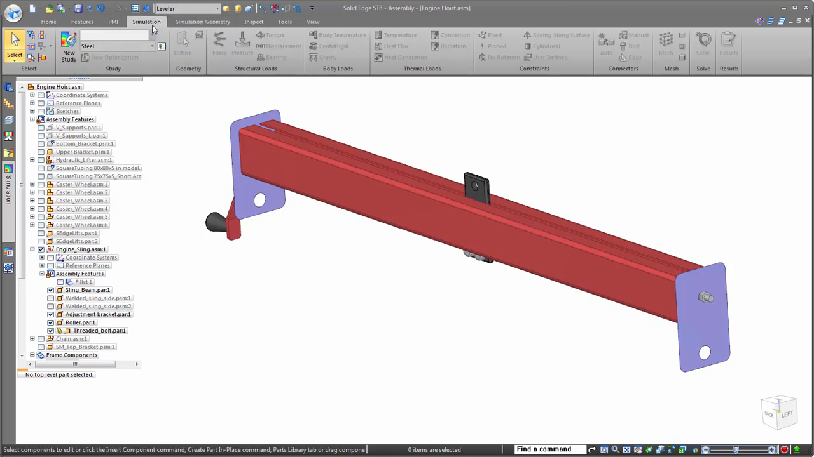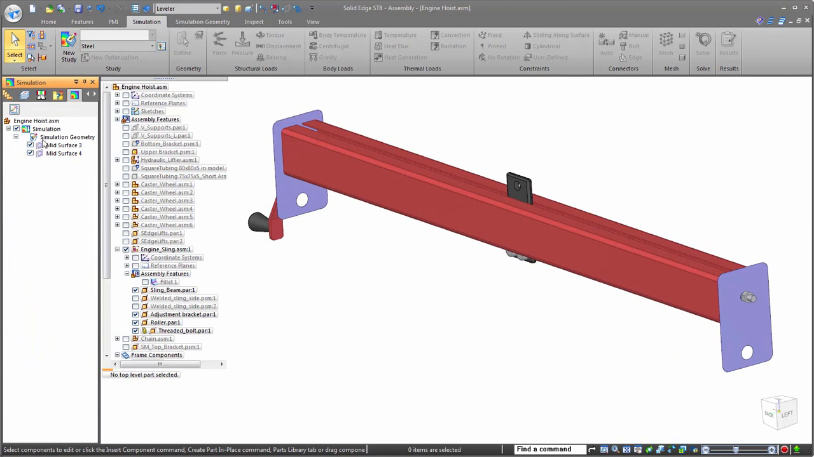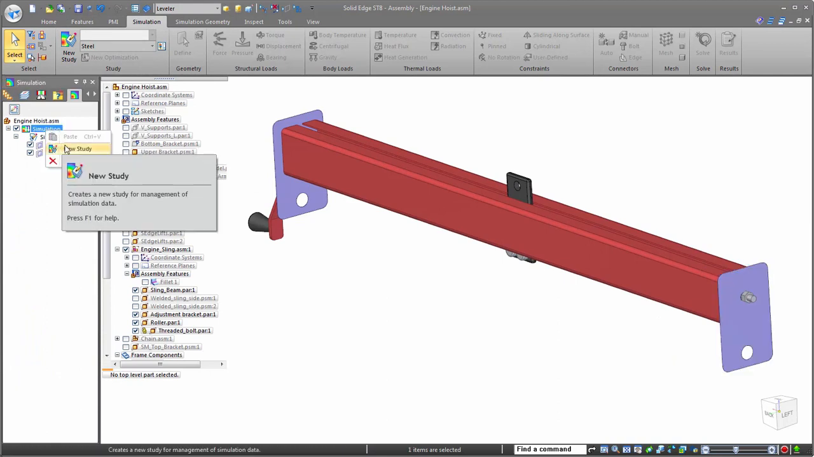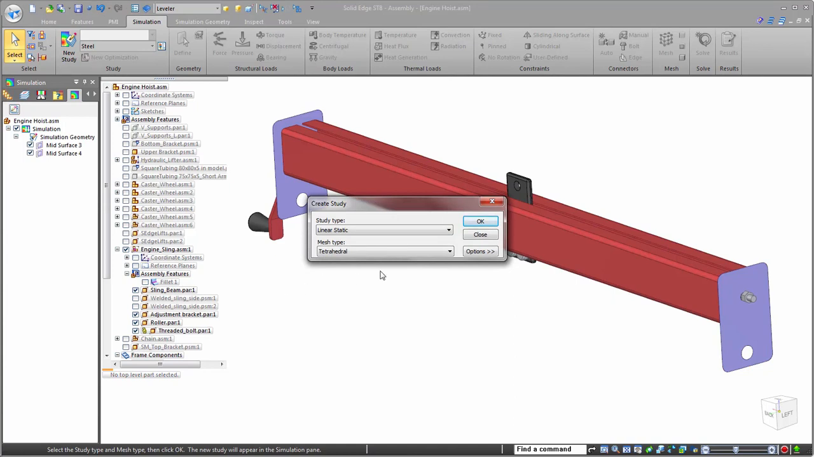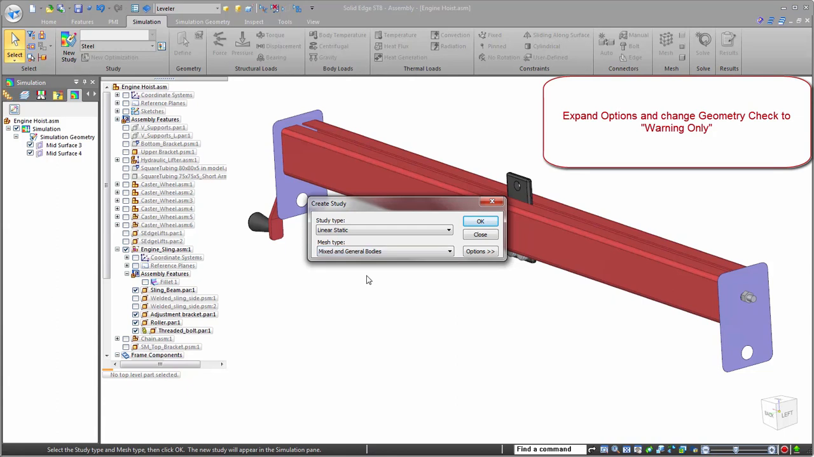At this point, you can either click over in simulation up here and do a new study. I like to undock the edge bar and just run everything from this point. So right click on simulation, click new study, and this is also where you show that we not only want to do TET meshes, but we also want to do surface meshes as well, because we have these surfaces in here. So we want to be able to pick up mixed and general bodies.